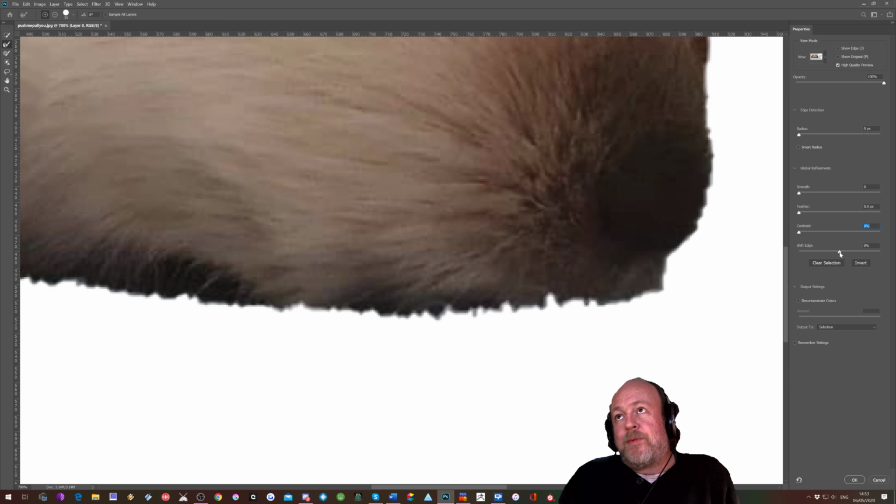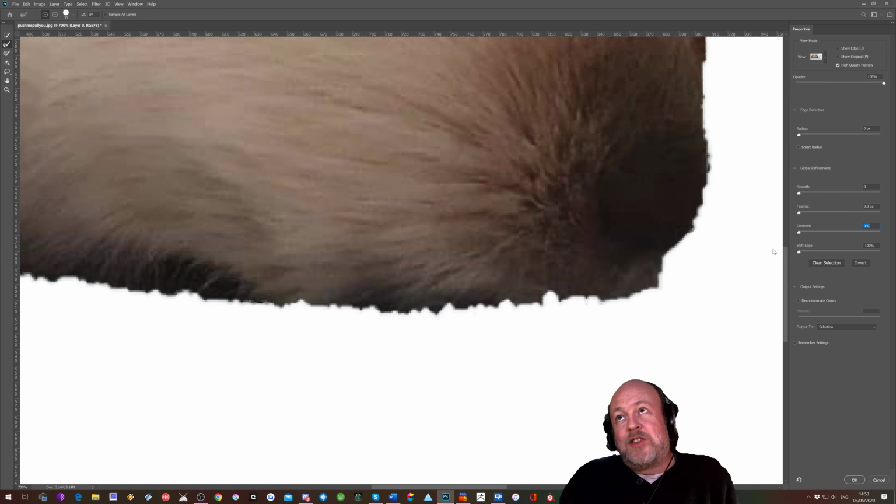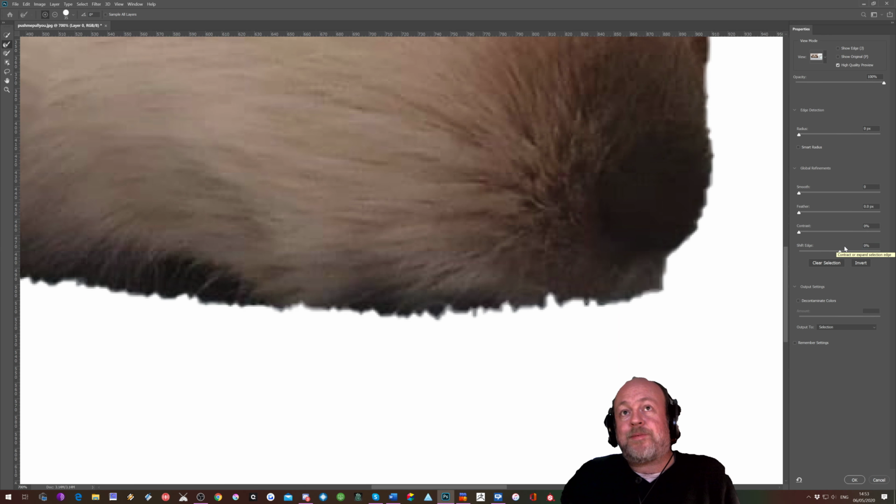Shift edge. This, I think, moves the selection out or in. Can you see? That's expanding the selection, and that's contracting the selection. Let's turn it back to 0.